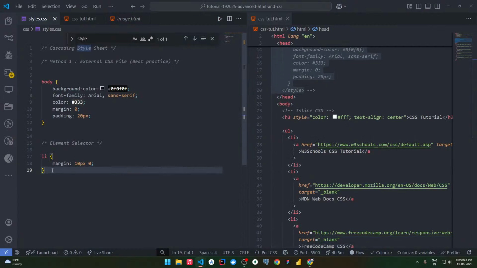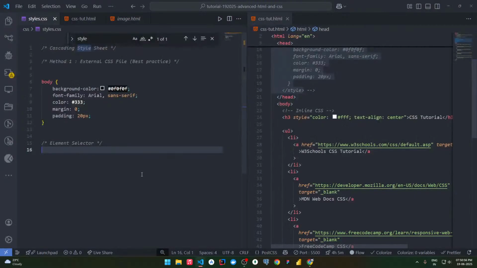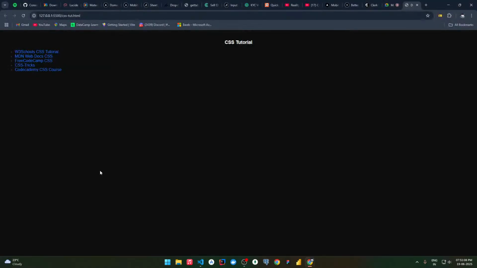The very best example of element selector is, as I told you all yesterday, anchor tag has a default property of text underline. And the color. So if we want to remove this property of anchor tag everywhere, what we will do, we'll declare this property. Now see, each and every anchor tag got the property removed of text decoration, means the underline, and the color also got changed.